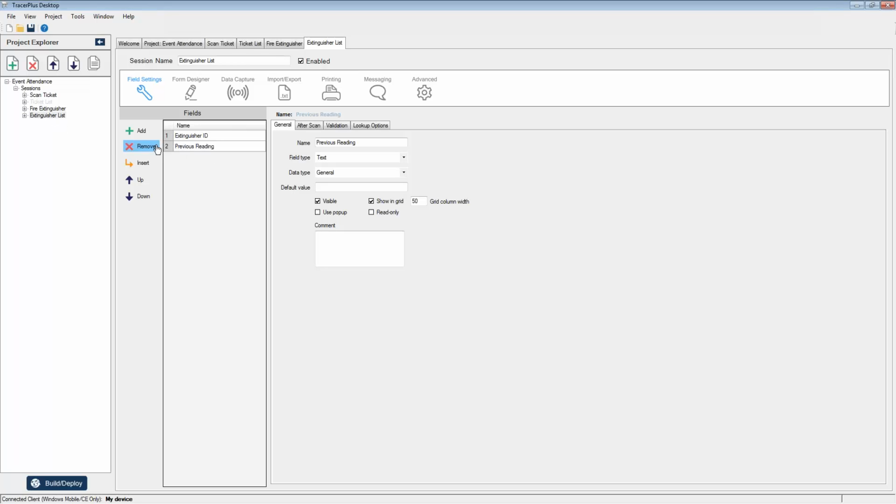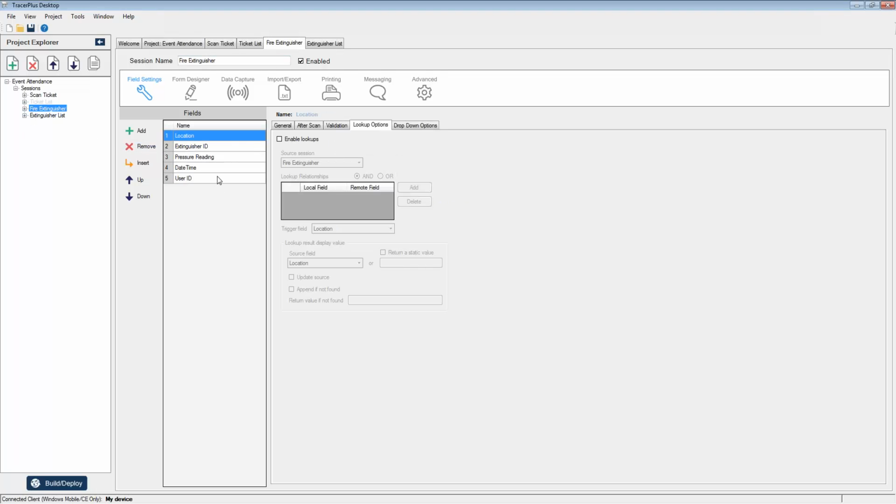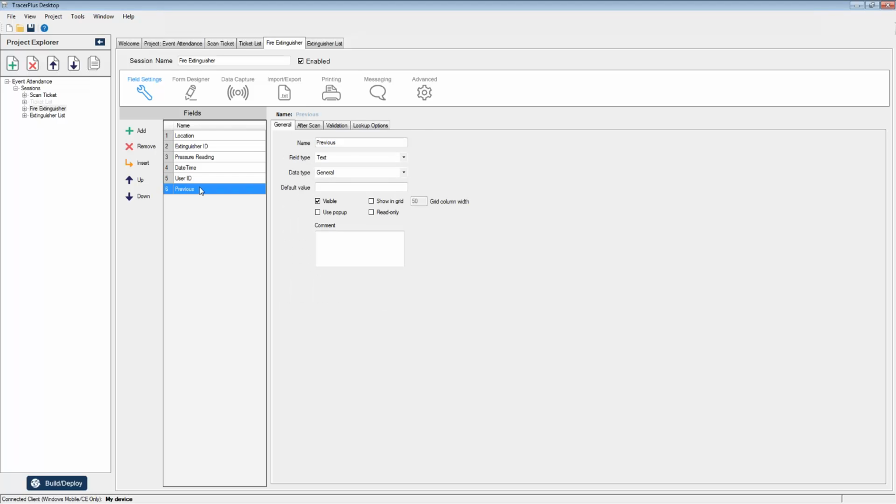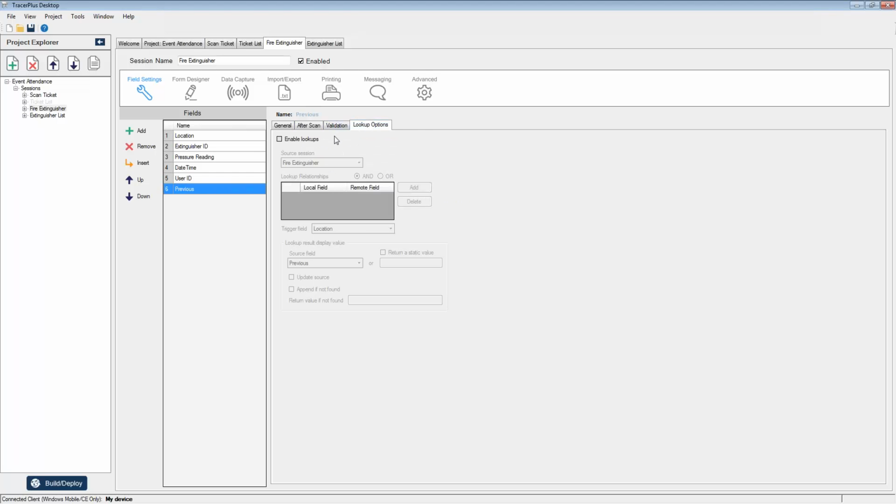So now to look up this previous reading, I'm going to jump back over to the fire extinguisher inspection form, which is the one the user is actually using. I'm going to add a new field here, and I'm going to call this one previous reading. I'll just put previous there. And then what I want to do is configure this to be a lookup, because I want to look up the previous value. So I'm going to select the previous field. I'm going to select Enable Lookups. And now I'm going to configure where this data is coming from, where that previous value is coming from. So I'm going to select the source session to be extinguisher list. That's where it's grabbing the previous data.